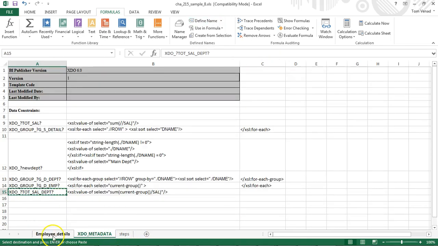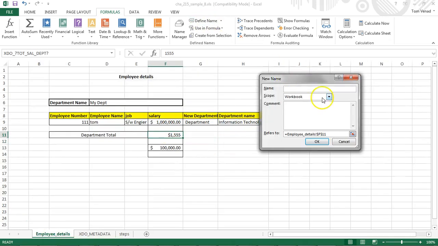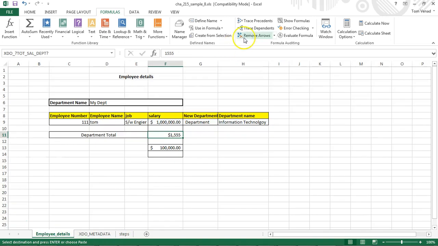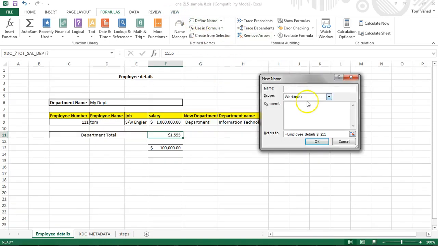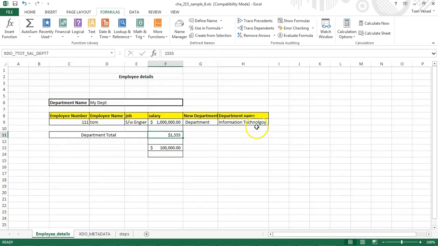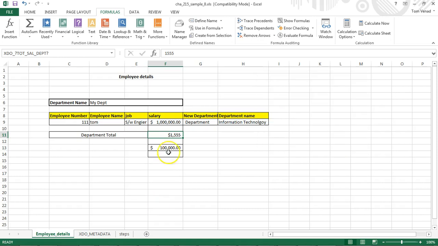You just copy that. Make sure you click on that field, Define Name. Copy that. Define Name. Paste it again. Define Name. Paste. Select the workbook. Click OK. So before we run, you can run the test.